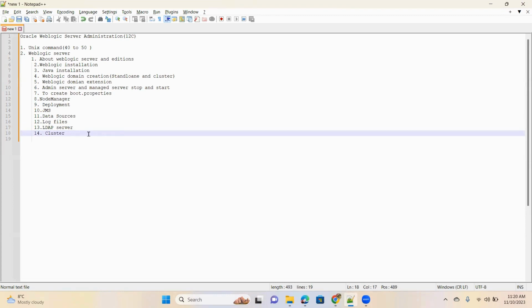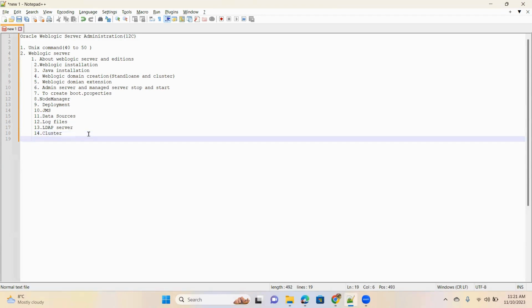So in clustering, we have two types: horizontal clustering and vertical clustering. During the creation of the cluster, what are the things we need to take care of? Multicast and unicast, and we have some properties. What is the purpose of those properties, and how do we create vertical clustering and horizontal clustering? We'll discuss that in the clustering topic.